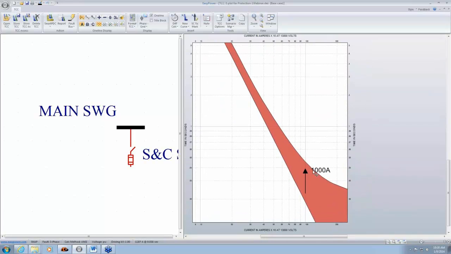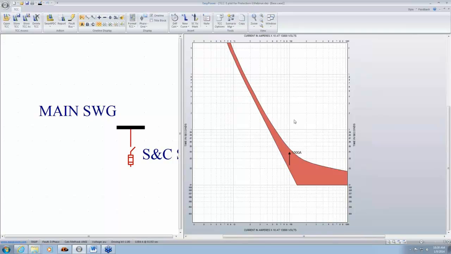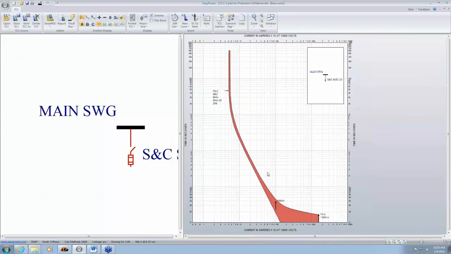So you can do similarly for different fault levels. Looking at this fuse curve, what we can say is this is an inverse curve. We often use the term inverse curve, meaning the higher the fault current, the faster the fuse is going to clear the fault. So if you look here, we're talking about 45 milliseconds for a 1000 amp fault current.